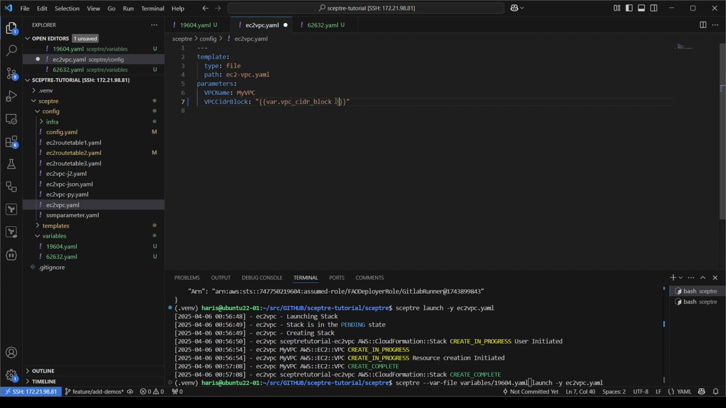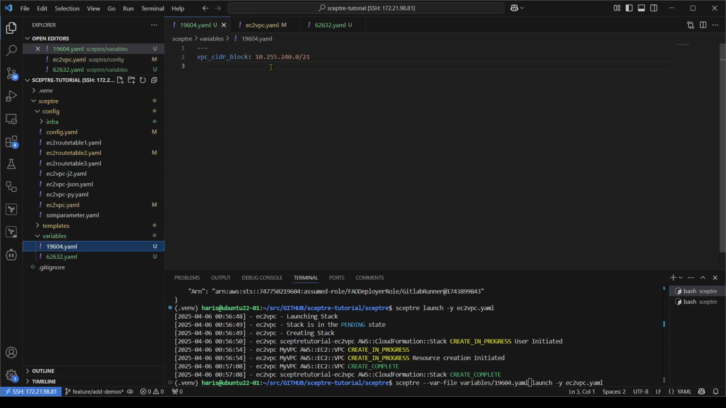And then, as always, for precaution, we put a default value in there. So the default value will be 248.0 if this variable is not supplied. But if that variable is supplied, then it should show 240.0/21, or in the case of the second account, it should show 10.255.40.0/21.